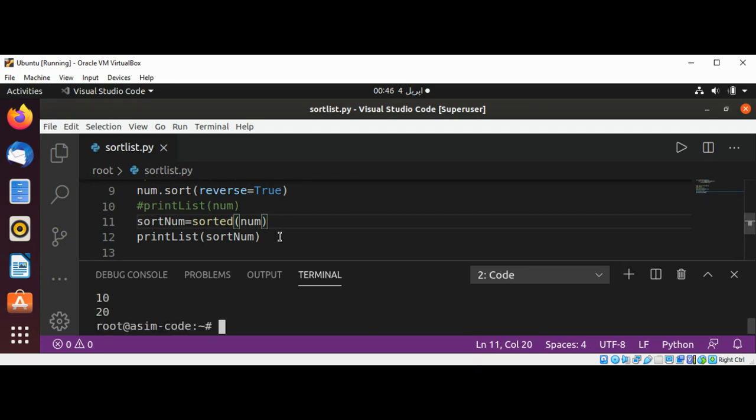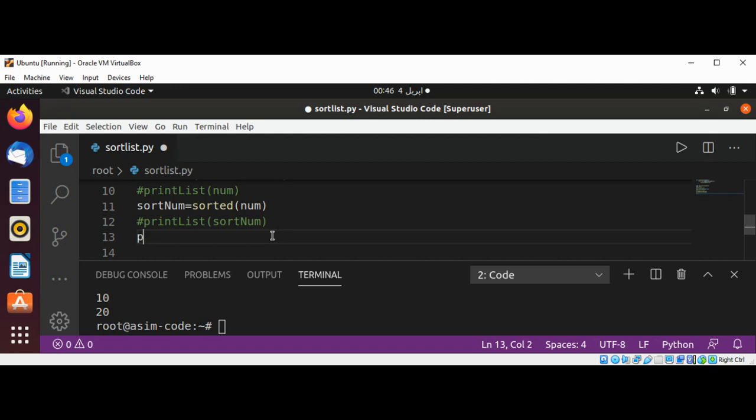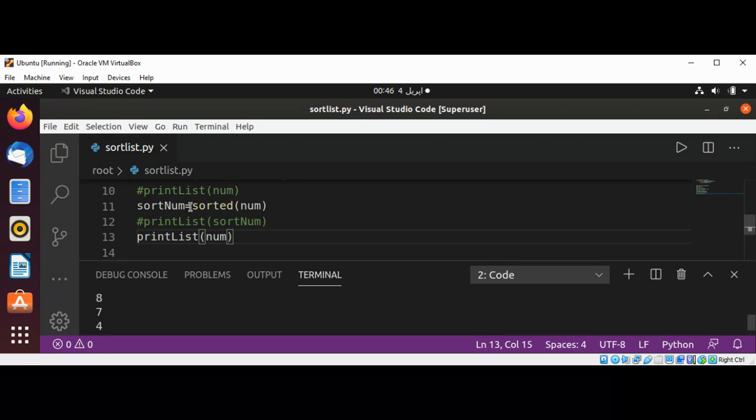So now we are going to check if our list is also modified or not. I'm just going to comment this one. The last time it was in descending order, so I'm going to print list and pass in our num list, and save it and run our script. And you can see the list is still in descending order, so this function did not modify the list values. So this way you can sort a list in Python.